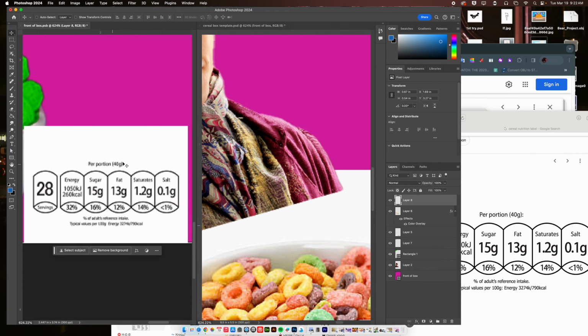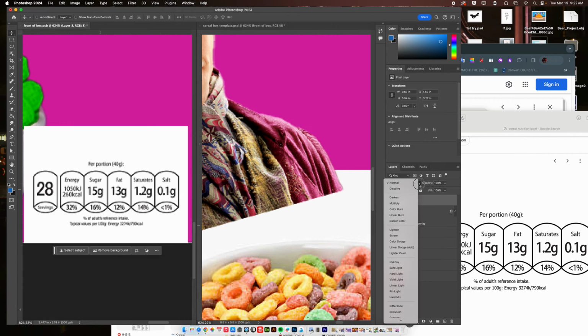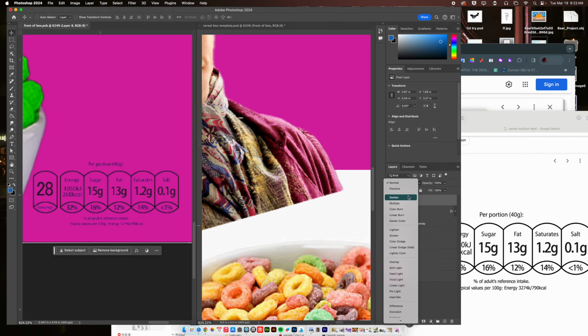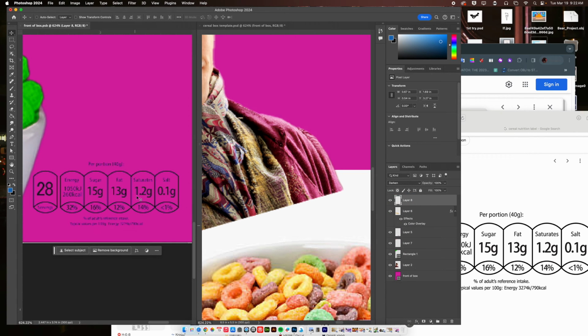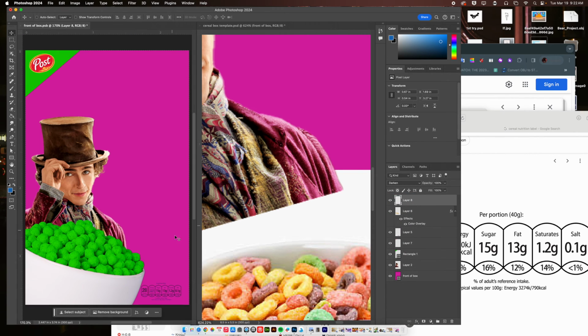And now this has white around it, right? So if we want to get rid of this white, one quick and easy way to do that is to change the blending mode for layer 8. So if I go to normal and start changing the blending mode, I can get to darken, and all of a sudden the white will disappear from our view. And then you can just position it where you'd like.